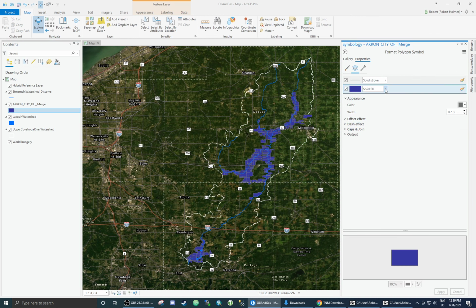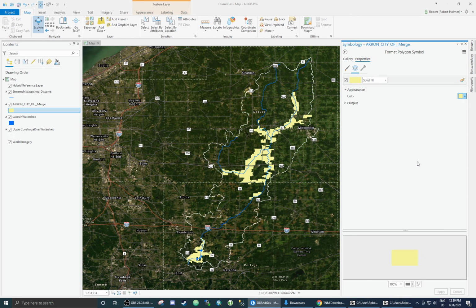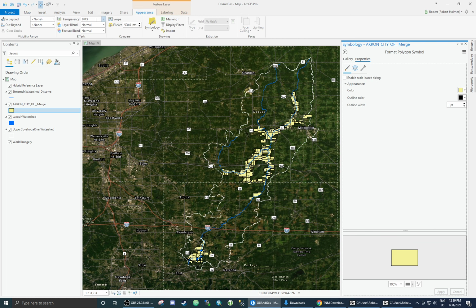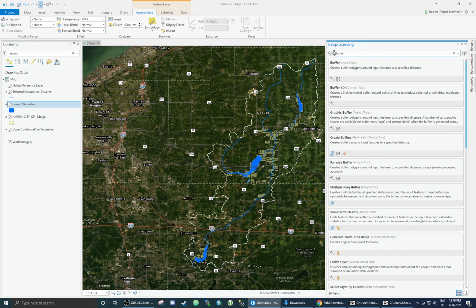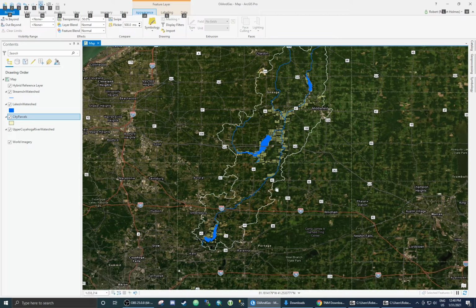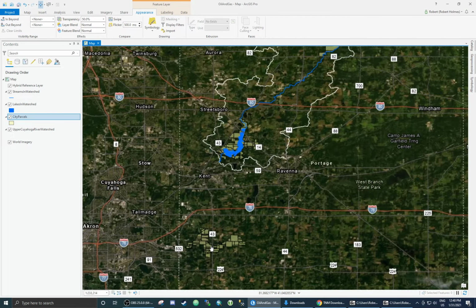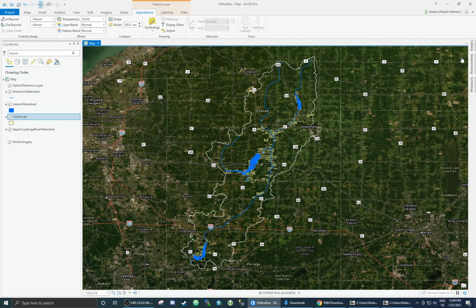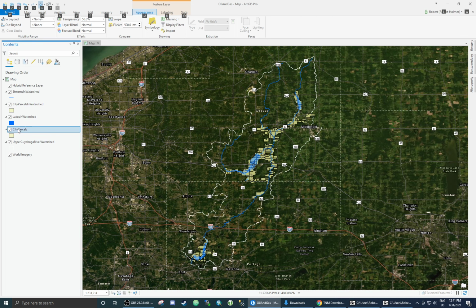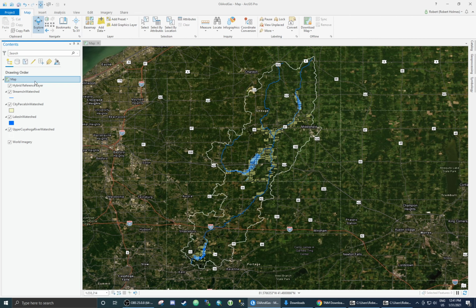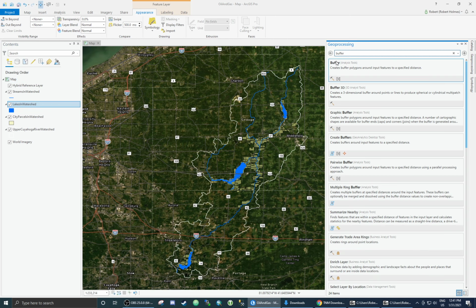Change symbology. I like landmark. I like black outlines. Oops, that's not outline. This is outline. Apply. I also like to make it a little transparent. I'll go 50%. And I like the water to be on top. Now make some buffers. Actually, first I want to clip the city parcels because I see there's parcels down here that aren't in the watershed. So I'm going to go to Clip, City Parcels, Clip with the watershed. Remove the original layer.